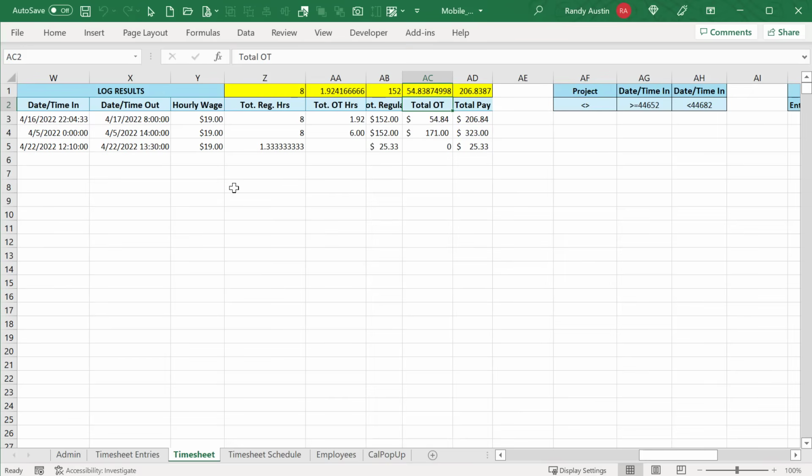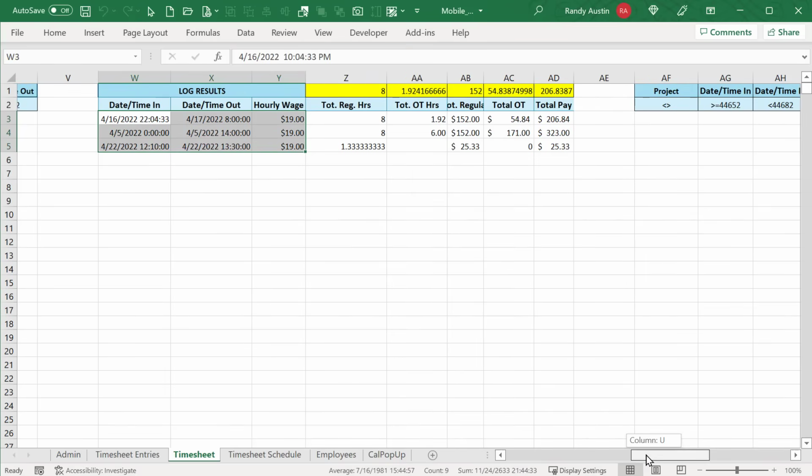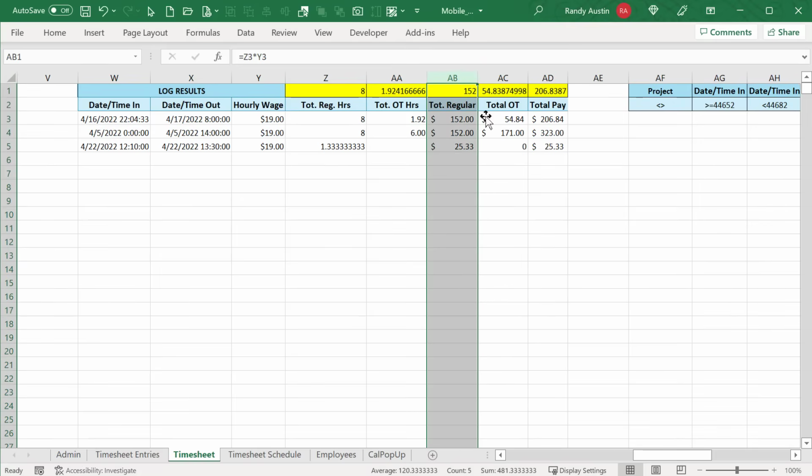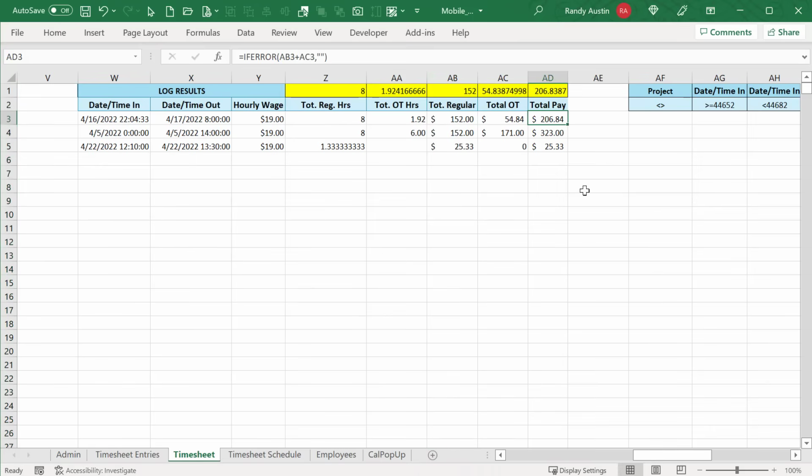So what we're going to be doing is, once our advanced filter brings in that information from our original data, I then want to calculate the total regular hours and the total overtime hours. I want to know the total regular and the total overtime pay, and I want to know the total pay, and I want to bring those. So we're going to use formulas to do that. I want to make sure that both W3 and X3 contain values, right? W3 and X3, I want to make sure we have a time in and we have a timeout.